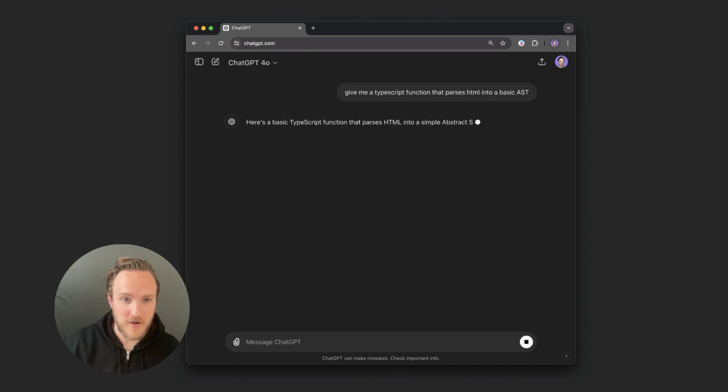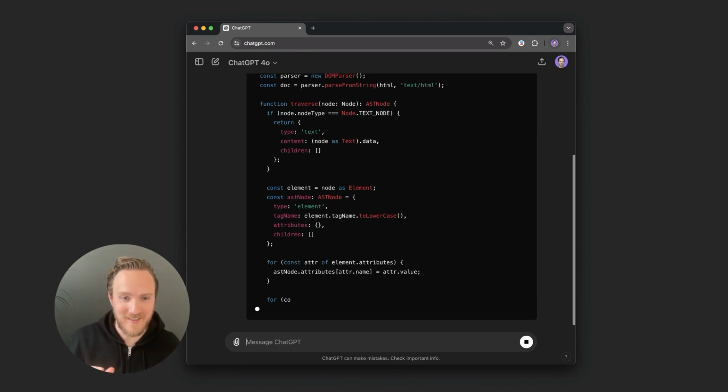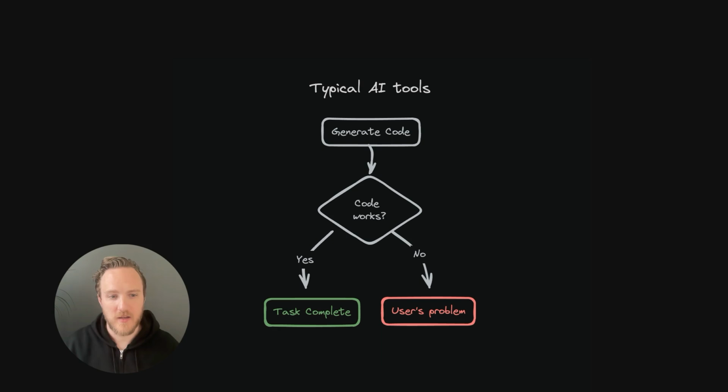I've grown so tired of AI tools that generate code that would just never work, and meticulously debugging all the problems myself, until I realized that this is a solvable problem. So typical AI tools work like this. They generate code, and if it works, that's great. And when it doesn't, that's your problem. And that's where they stop.